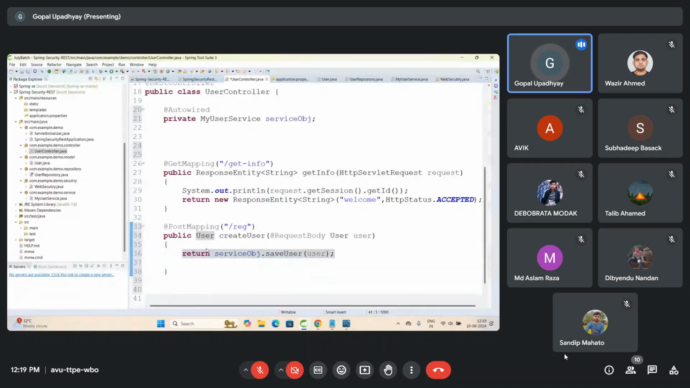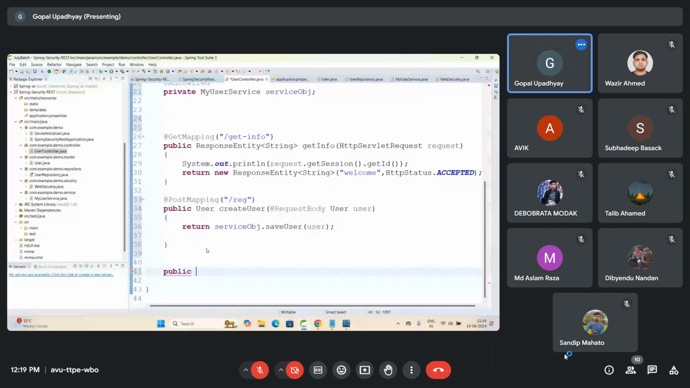Now one more method I'm going to define over here, a login method, because after registration we'll perform the login in the user module specifically. So what I'll do here, I'll perform this login operation also. Public string, let me say getLogin method, and for login I only give two pieces of information, username and password, right?